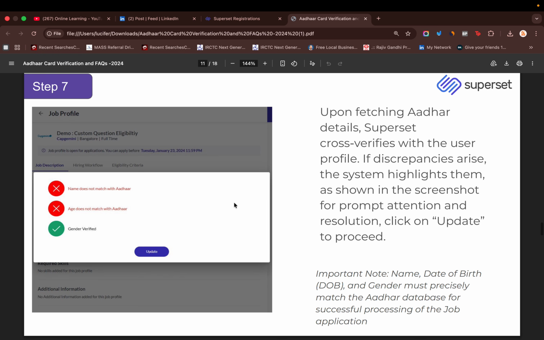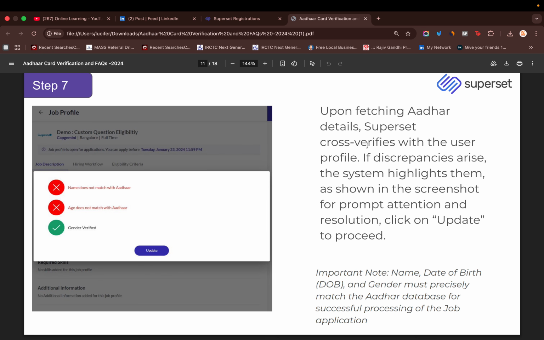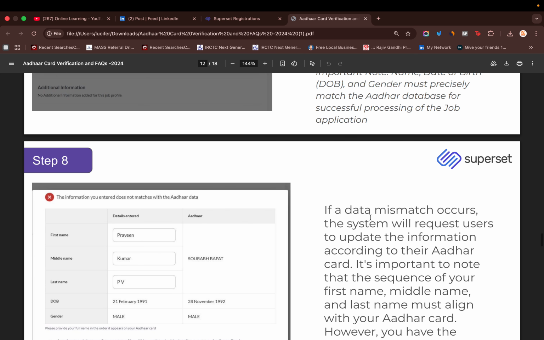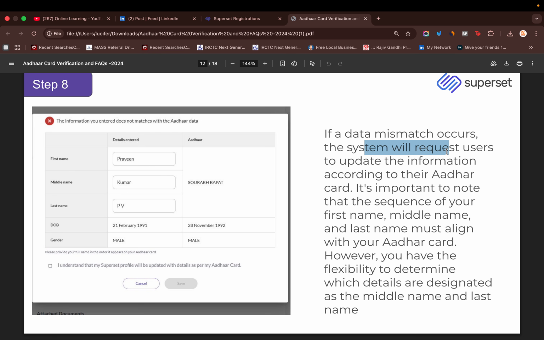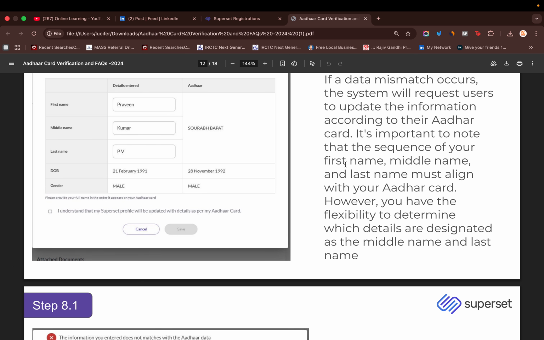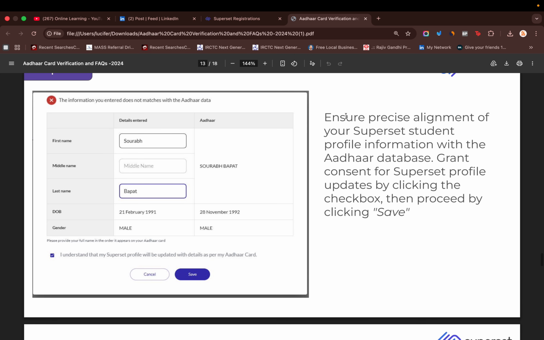Step number 7: upon fetching, the Superset profile is cross verified with the user profile. If a discrepancy arises, the system highlights it as shown in the screenshot. Name, date of birth and gender must precisely match the Aadhaar database for successfully processing the job application. If a data mismatch occurs, the system will request the user to update the information according to their Aadhaar card. Ensure precise alignment of your Superset information with the Aadhaar database. Grant consent for the Superset profile update by clicking the checkbox.